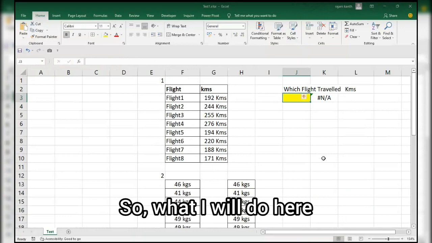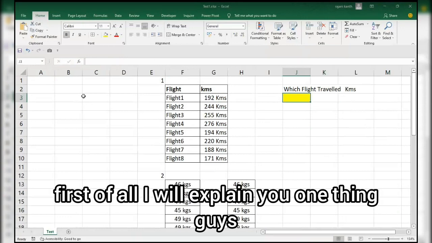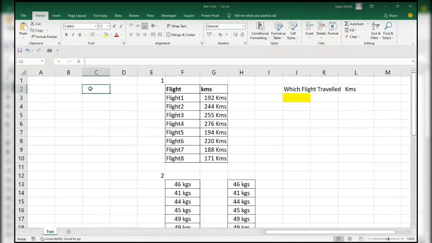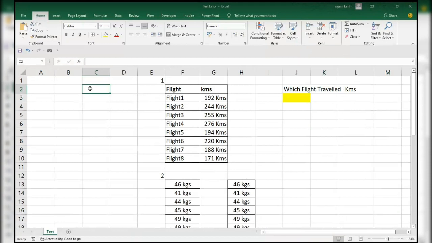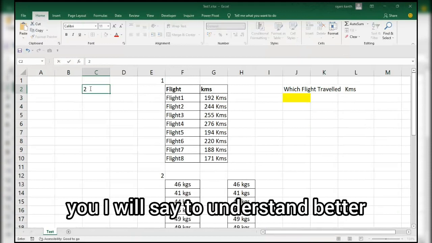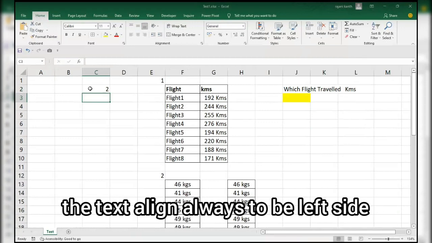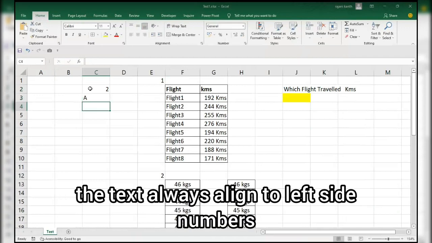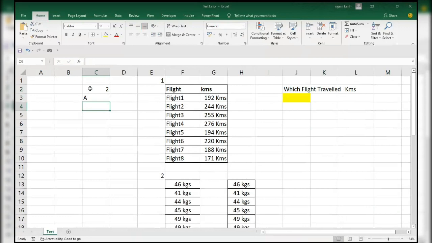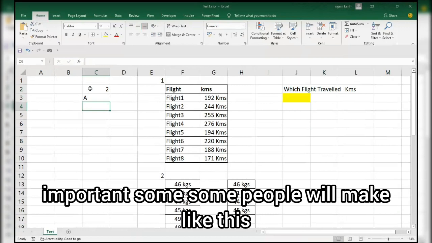First of all, I'll explain one thing, guys. For you to understand better, numbers always align automatically to the right side. Text always aligns to the left side. Numbers always align to the right side. First of all, remember this thing. It's very important.